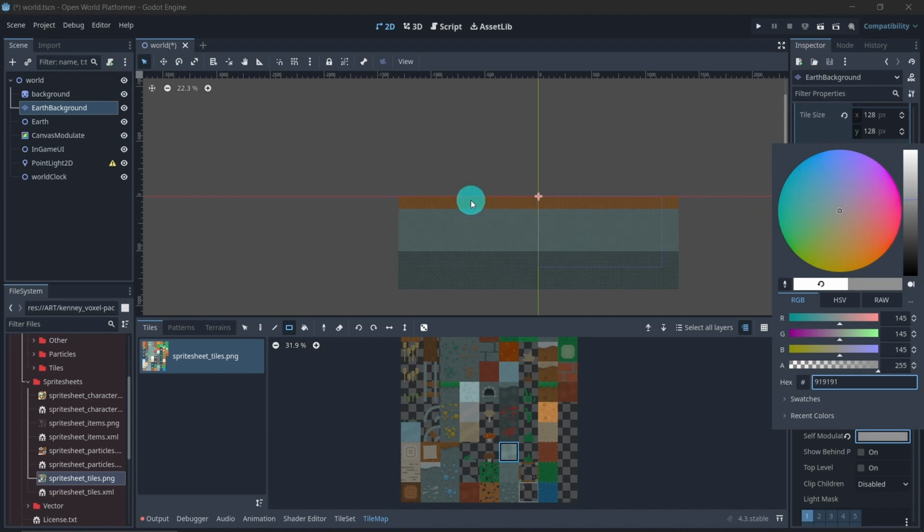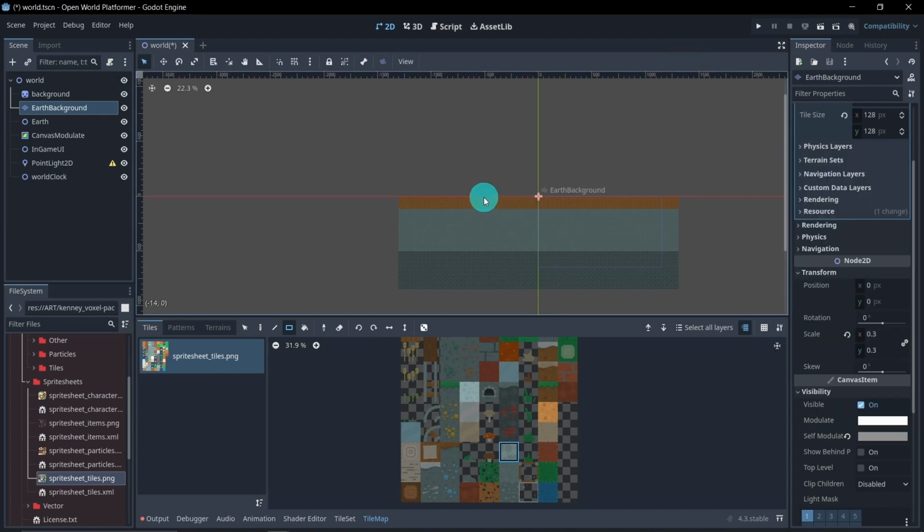Perfect. And there we go. That's going to be our earth background. And this is, again, just a placeholder for the background so the player knows what depth they are in, okay? Awesome. Let's save that real quick.